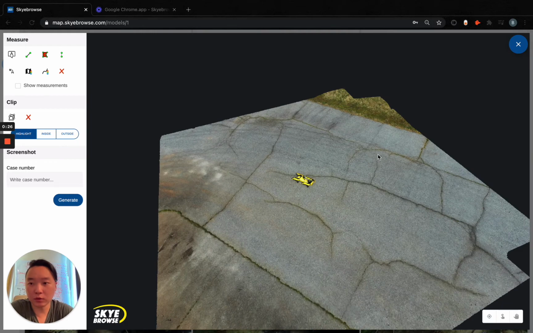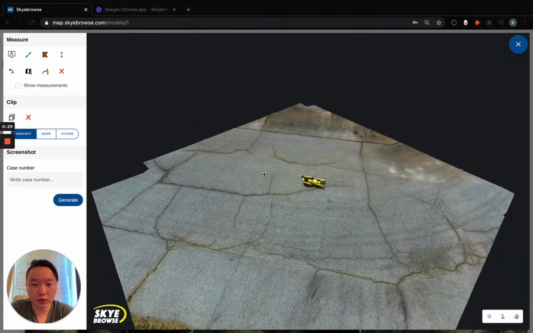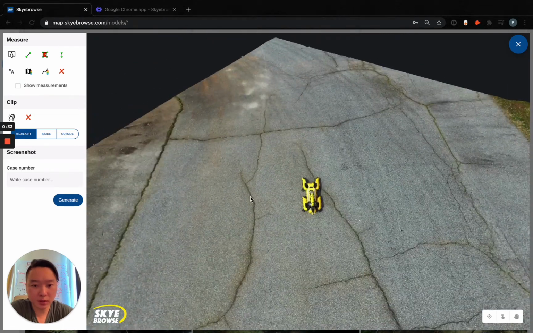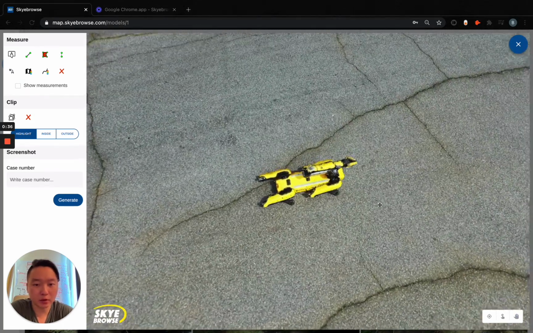So I'm going to go over all the tools sequentially and show you guys what you can do with a 3D model, because making the 3D model is really easy. Now it's time to unlock the power of the 3D model itself.